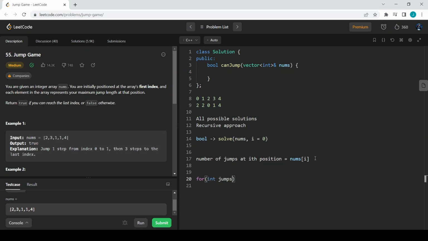Let us say int jumps is equal to 1, I can take a 1 jump till jumps is lesser than or equal to this nums of I. Till that I can have this for loop, and I will be having the recursive function. How it is going to go is, I am going to call this recursive function again, solve nums, and I will be adding this jumps. So if this recursive function is going to return me true, I'm also going to return true, or else at the end of the day I'm going to return false if nobody is returning me true. So this will be the recurrence relation, a recursive solution structure.